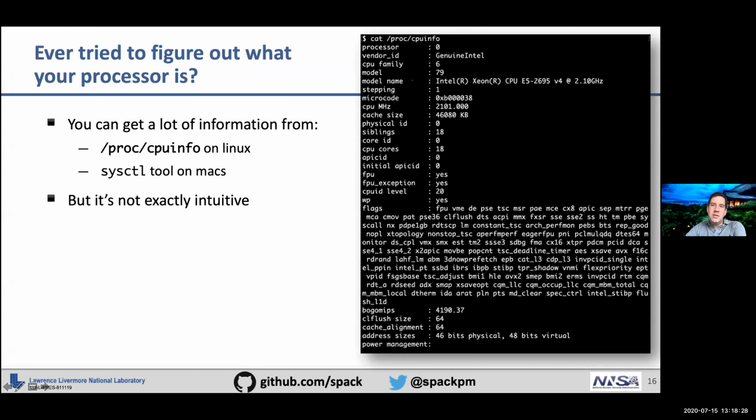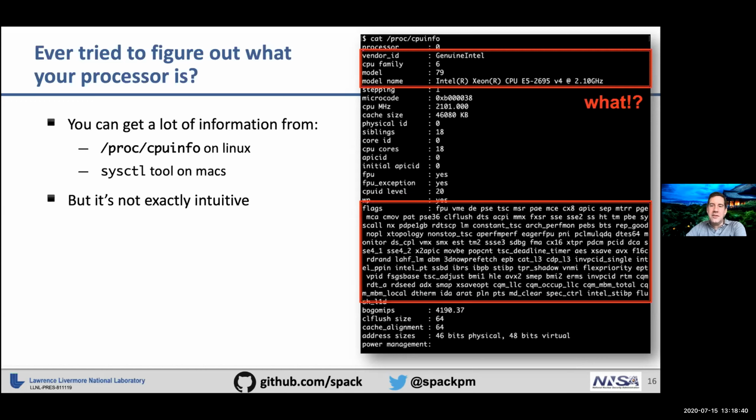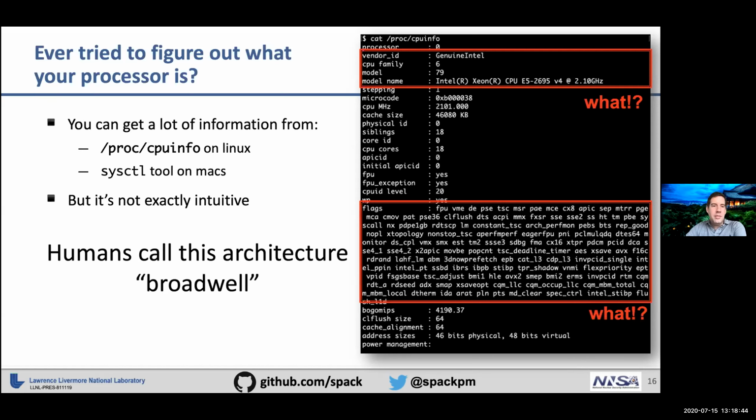And so this says Intel Xeon CPU E5-2695. There are a bunch of features down here, but it doesn't really say the name that you're used to. And so we don't know what that is. We know that these are the features that we kind of care about, but they can be a little opaque as well. And most people would call this Broadwell, and they would know what that means.